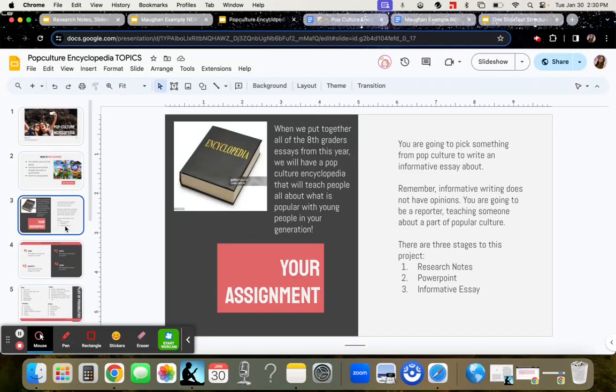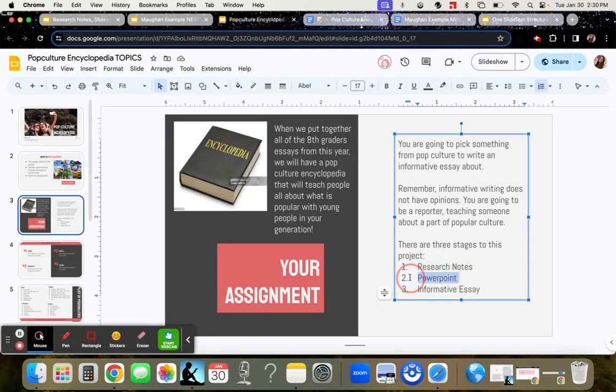If we put all of the eighth graders' pop culture essays together, we would make it into little encyclopedias, so somebody could have a book that would teach them all about pop culture for 2024, what you guys are into, what your generation likes. So there are going to be 3 stages to this: 1, research notes, 2, a PowerPoint, and 3, then you're going to write your essay.